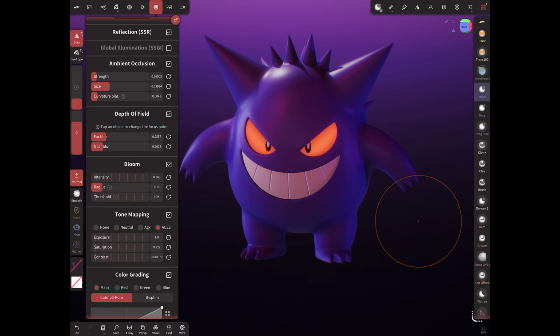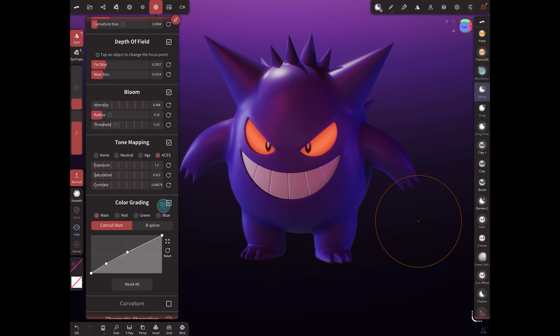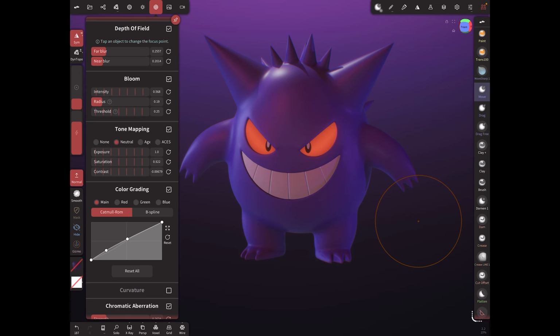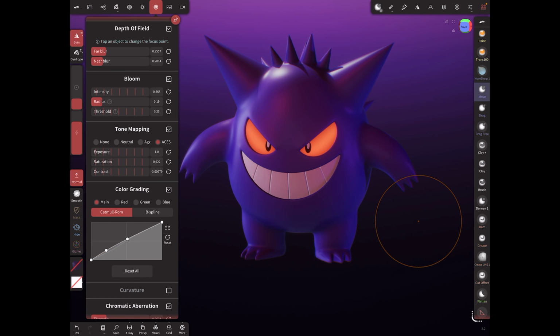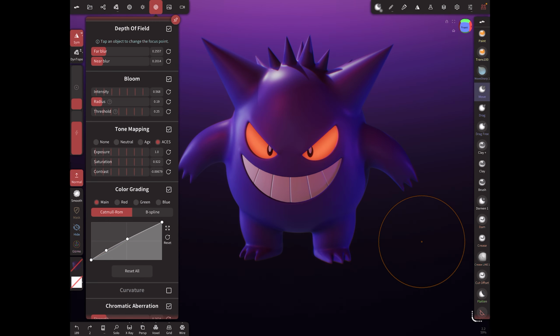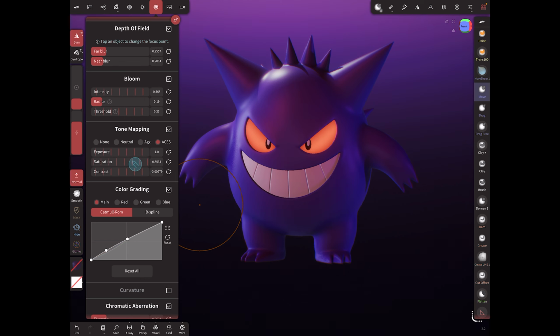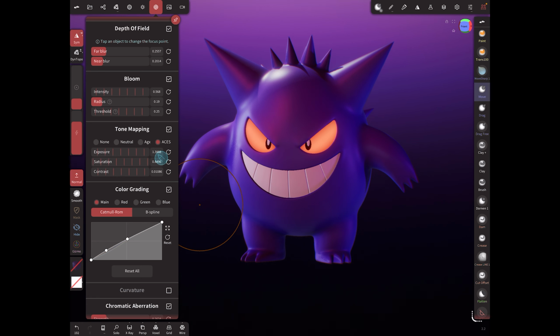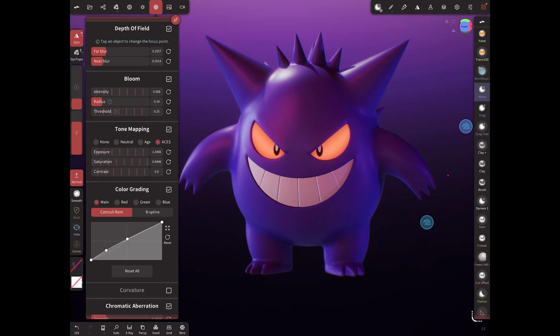Tone mapping is a computer graphics technique used in image processing to optimize the graphics between different displays. In our case here, you can experiment and try out different options to find the look you like. We usually use it in combination with color grading to craft the unique visual style for our render. Here we will choose ACES. ACES is an industry standard color management system used for professional film and video production.